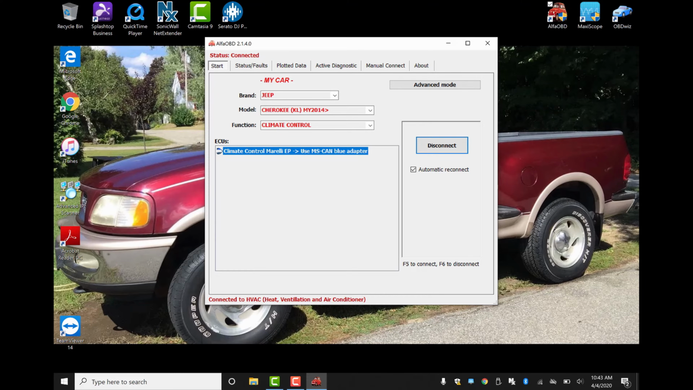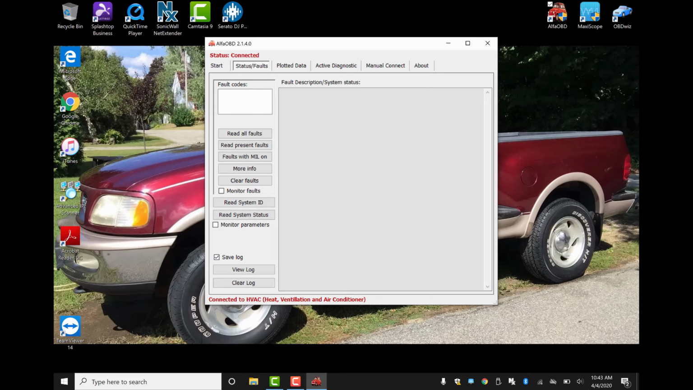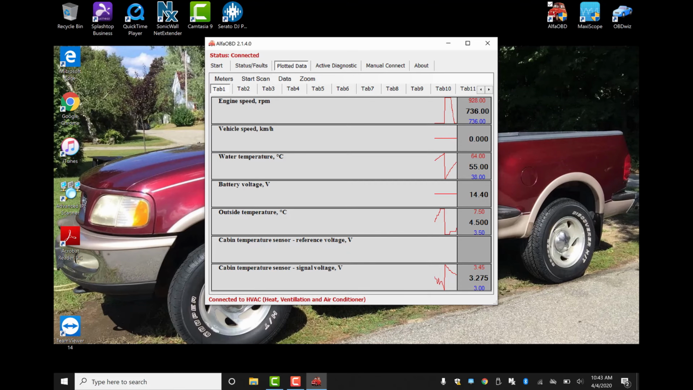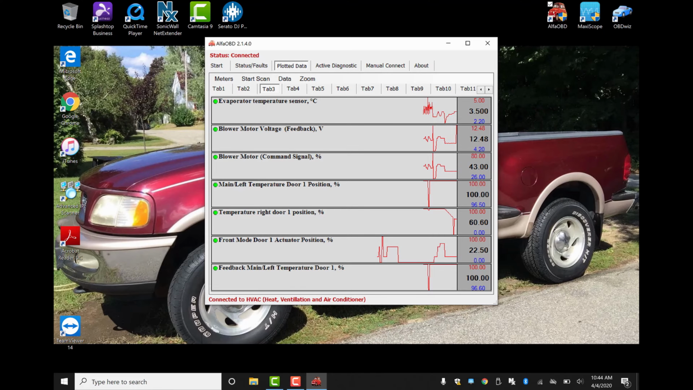So if we go to plotted data, we need to start the car. Okay, so we've activated all the graphs, so we should start to see some movement here. Right now the heat is off. We're going to turn it on auto. And the passenger side does get heat.